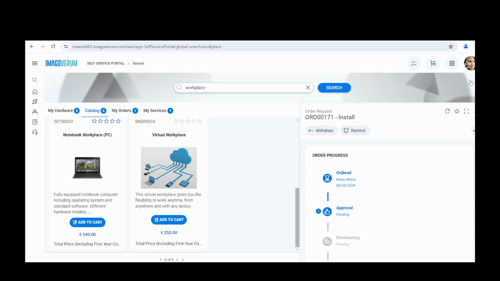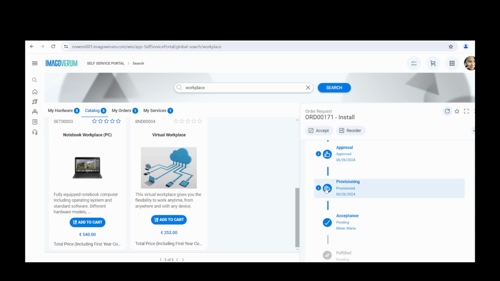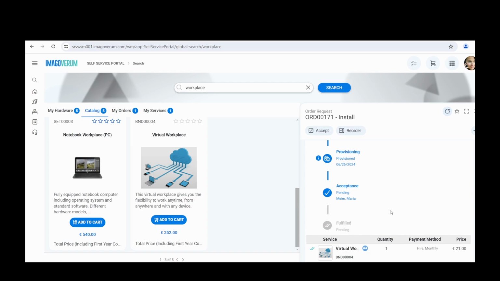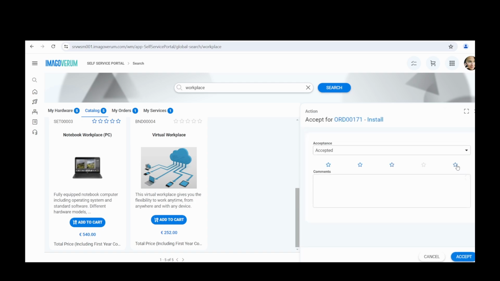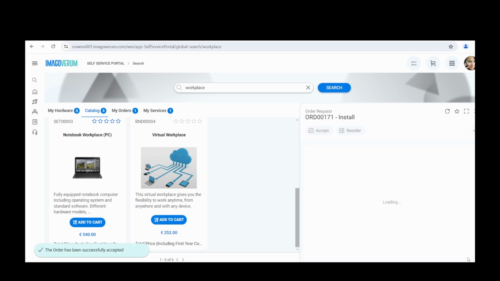The user, in our case Maria, will see the status, or order progress, is up to date, and after updating the front end, she will see that the approval is completed and provisioning is running in the background, which can be supported with different workflows available in the system. After a successful logon to the system, Maria can accept this service and give feedback, and the service is delivered.